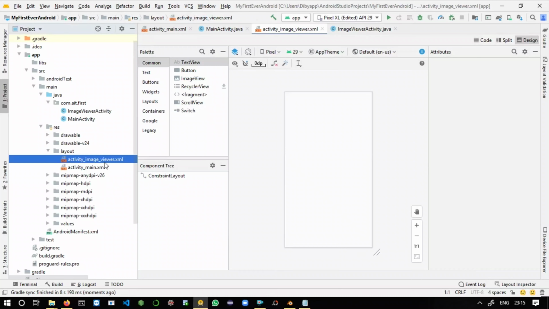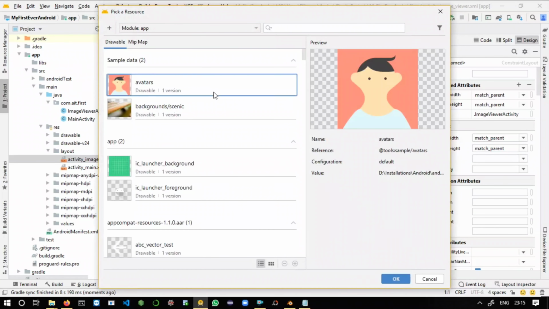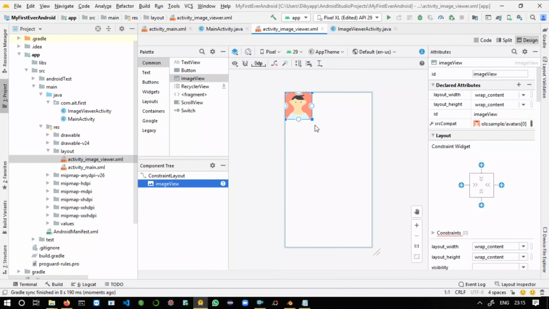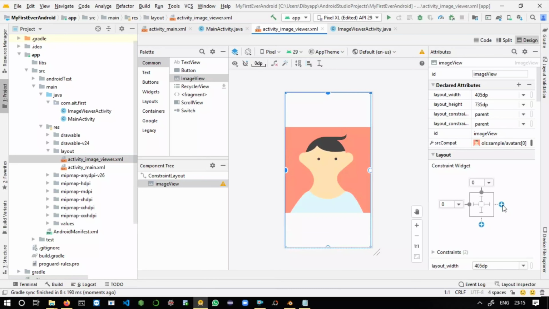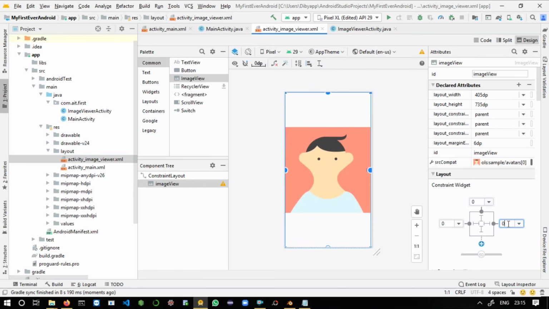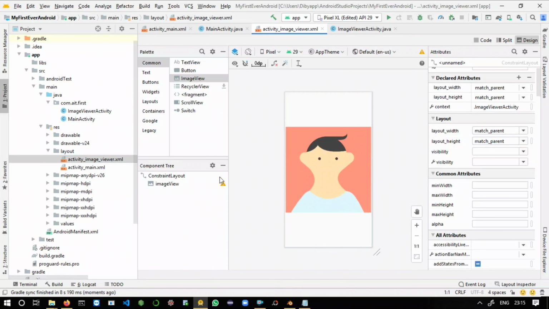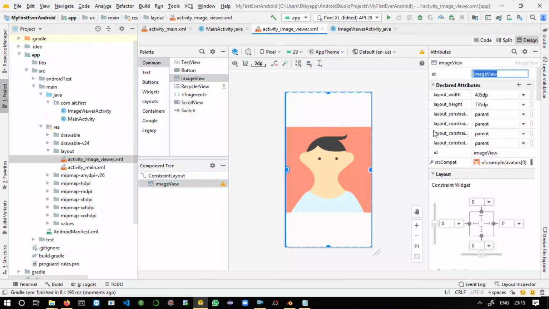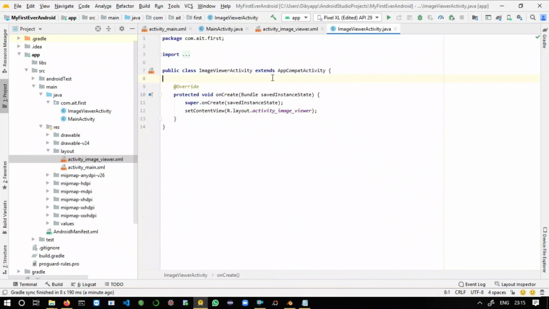Let's design the UI first for ImageViewerActivity. Let's add an image view. Set this as we have previously done. Set the constraints, make it always 0. Okay, nice, perfect. The ImageView id is imageView. Okay, fine. Let's go to the ImageViewerActivity Java.